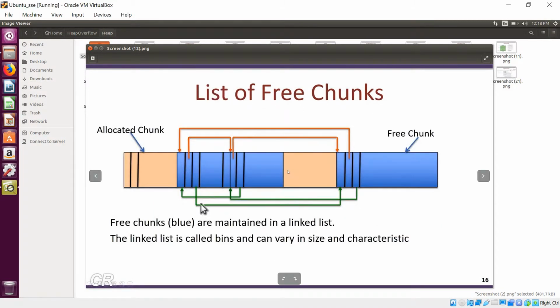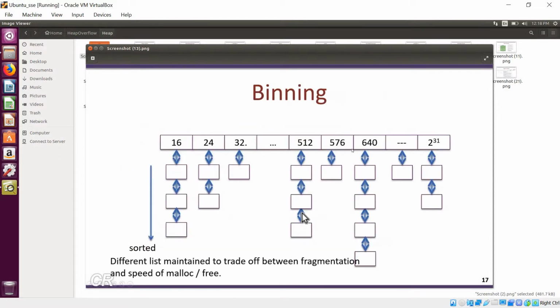So you can see, suppose this is our heap. The orange ones are the allocated chunks and the blue ones are the free chunks. As you can see, this is our free chunk, and the forward pointer of this chunk is pointing to the next one. It is stored in a circular linked list fashion. So the forward pointer is pointing to the next chunk, and the backward pointer is pointing to the previous chunk.